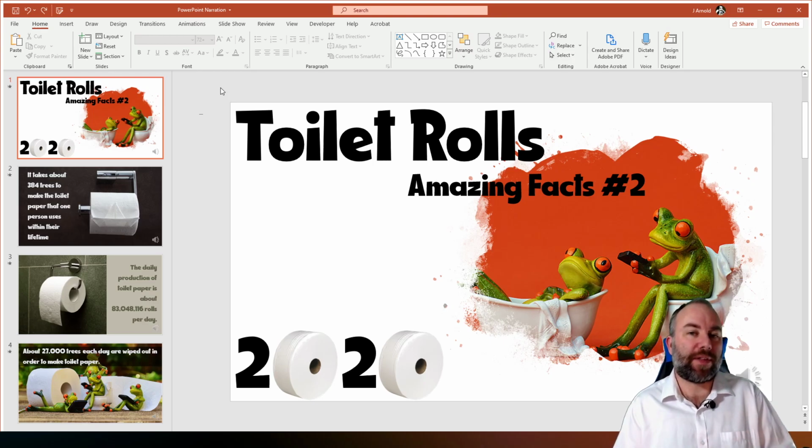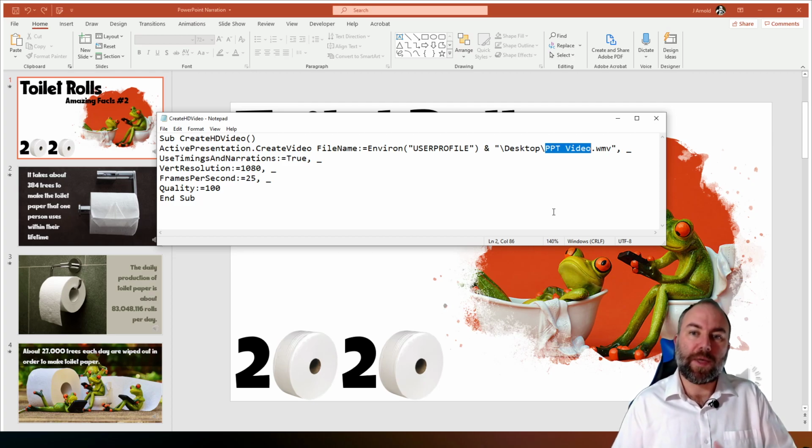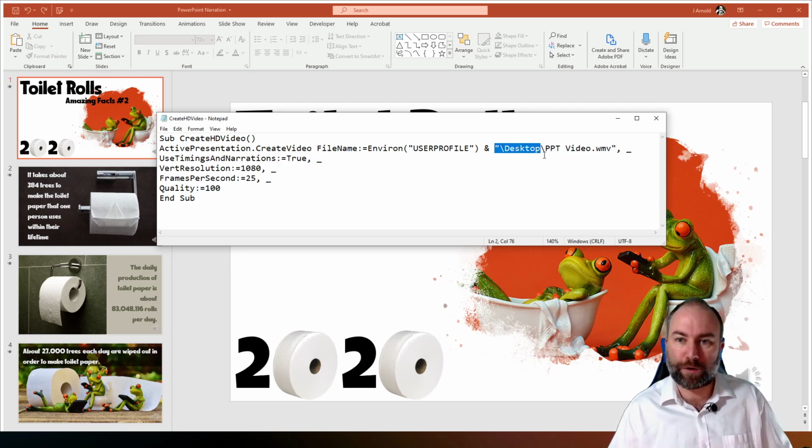So how do you run that code and what does that code do? Well, the code, if I just show you this here, will take your user profile, find your desktop and then save it using this file name, PPT video. So the file at the end of this will be called PPT video and it'll be on your desktop. If you wanted to change the desktop location to your documents folder or a particular folder, or you want to change the name of the file, that's fine.